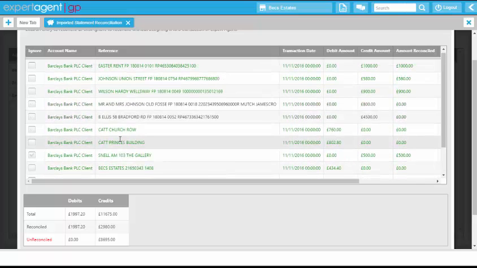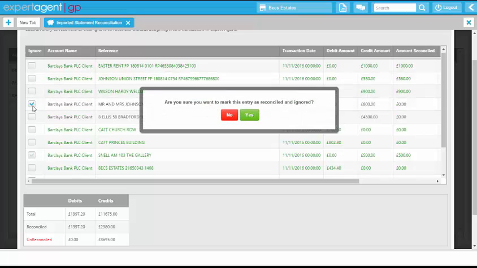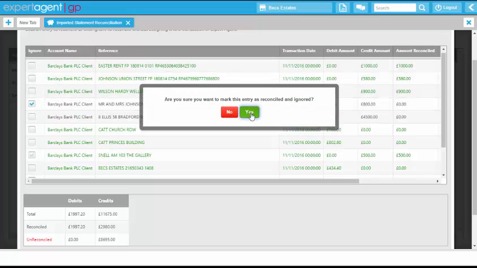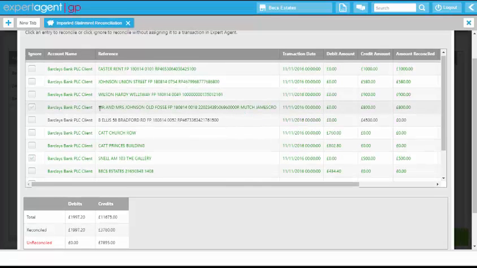So that's reconciling your bank statement. You're just going to work down the transactions, reconciling them. With your credits, that's your rents coming in, so you're going to map them against your tenant record or your landlord record. Any entries that you don't want to map into Expert Agent, you don't want to bring in, you're going to tick to ignore.